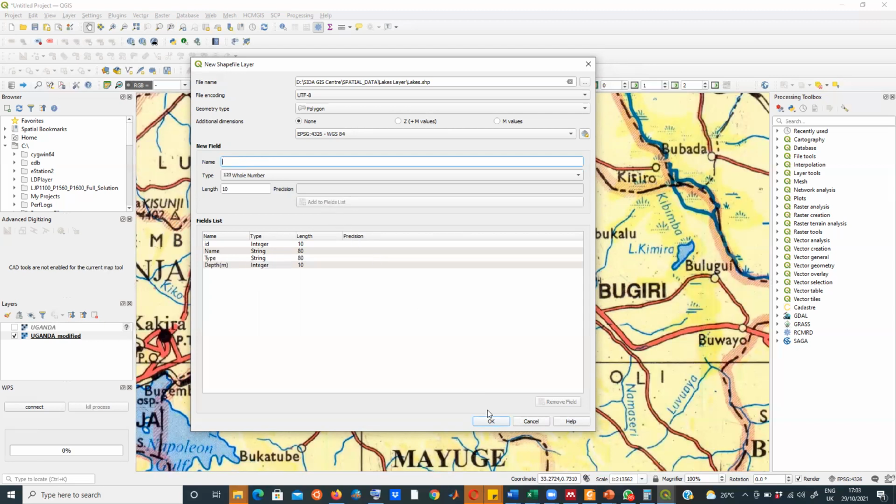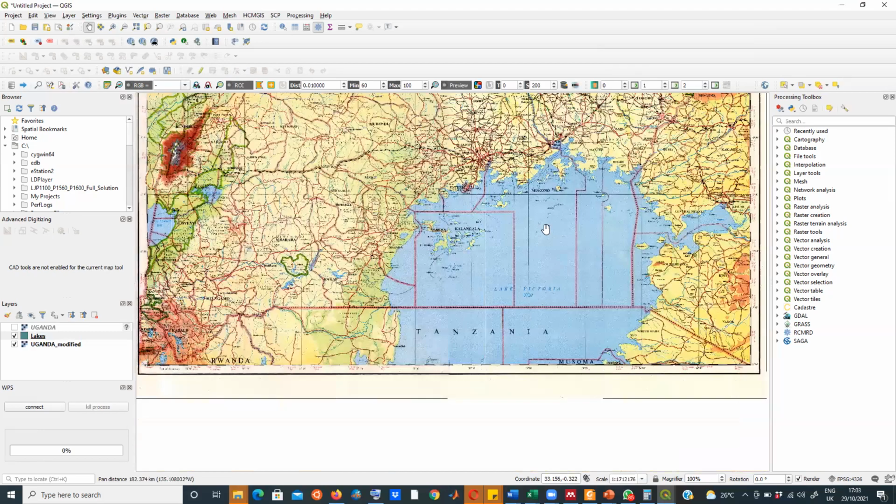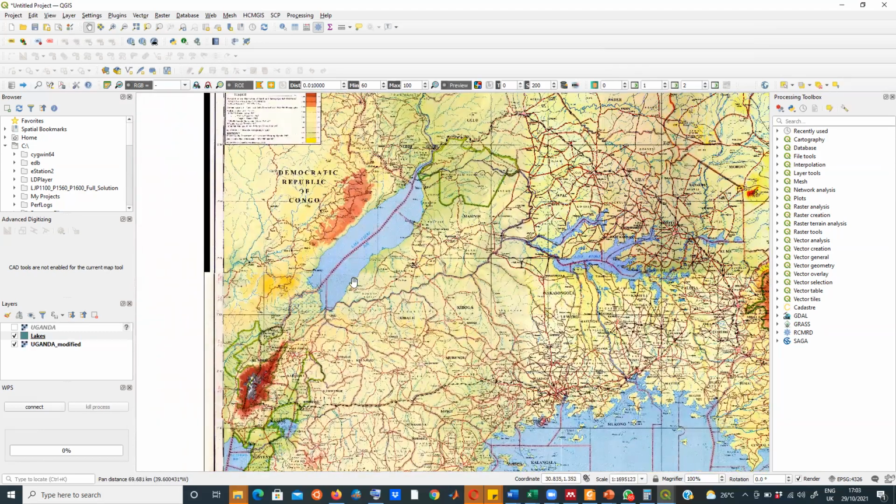You add, then after you say okay, immediately you say okay, it is added where? Here as lakes. You can see now in the layers panel, it's added as lakes. Okay. So if it's added as lakes, you zoom to the lake you want to start. Maybe you can start with Lake Albert.